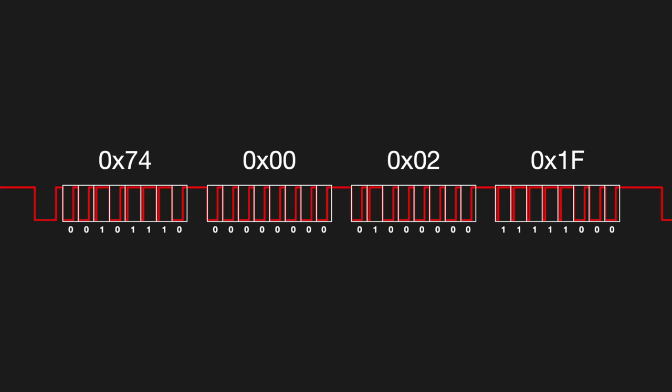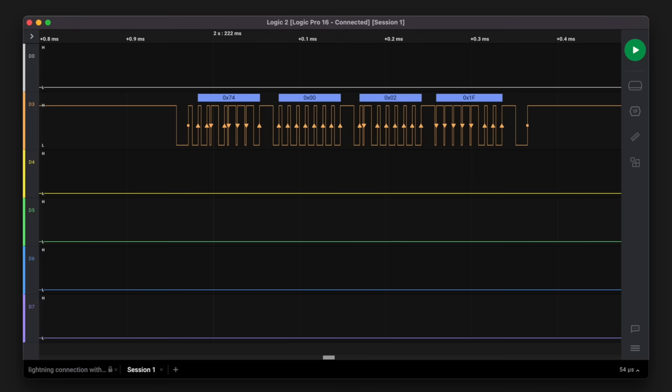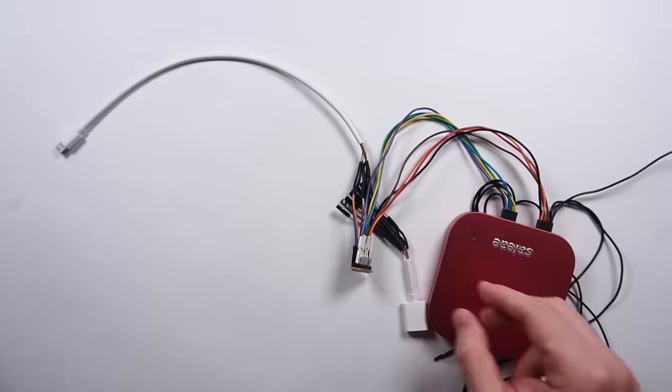But obviously, we are not the first ones looking at Lightning, and so there are quite some resources around it already. In fact, I wrote a logic analyzer plugin for the Lightning bus a couple of years ago. It's called SDQ Analyzer and available on GitHub, so let's just use that one. If we load it into the logic analyzer and configure it correctly, we can see that we now get the signal nicely annotated. Time to analyze further.